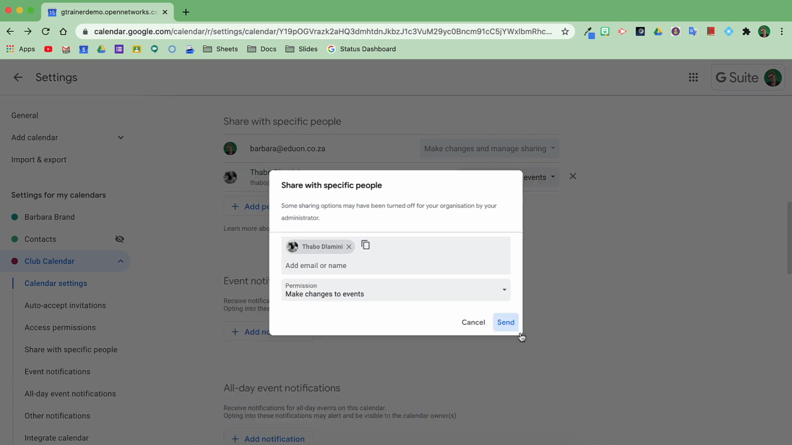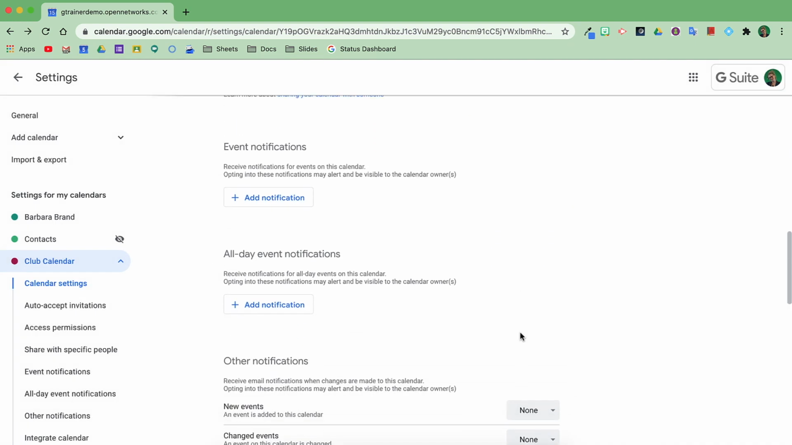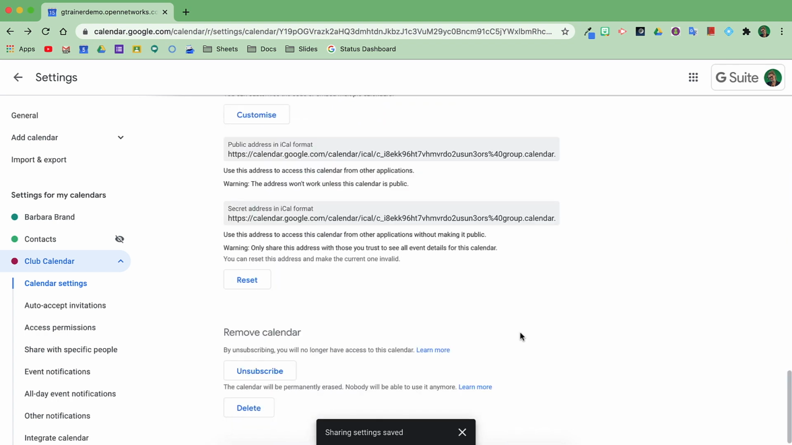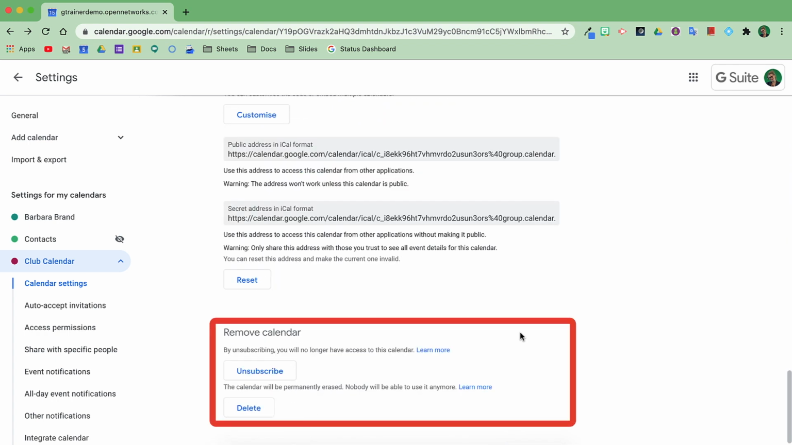Below that, you can add any notifications you may need for the calendar, and if you scroll all the way to the bottom, you can choose to delete the calendar should you no longer need it.